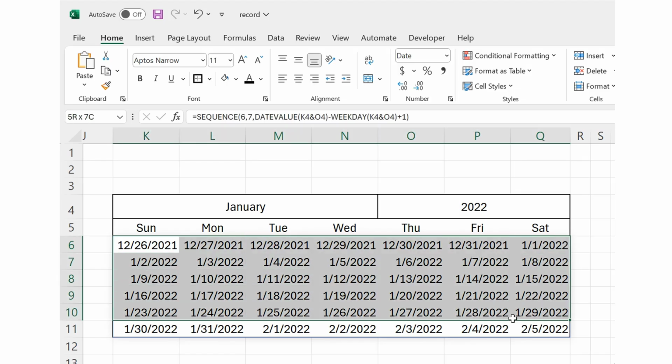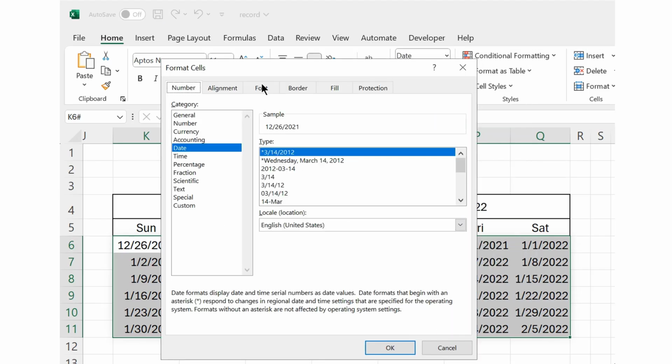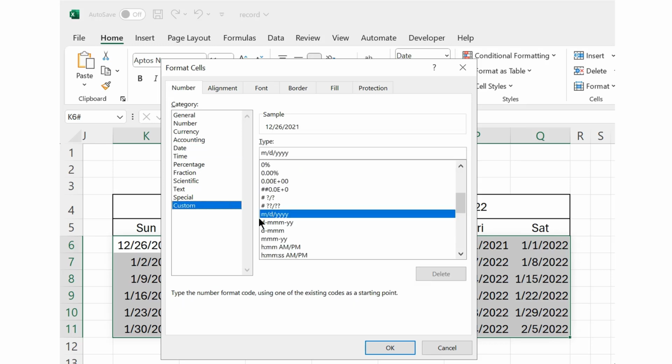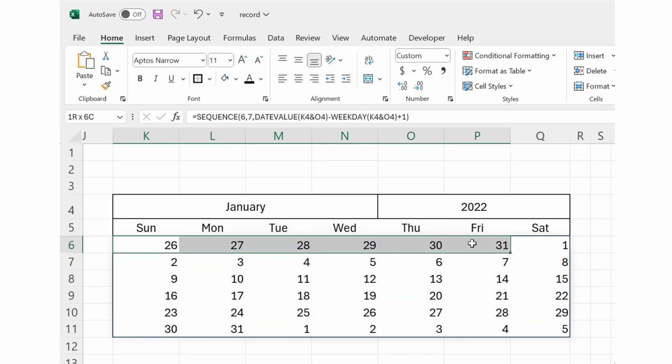But I don't want the full date to be visible. I just want the day to be visible. So we will go to more number formats, and in more number formats we'll go to Custom. You can see that right now it is month, day and year. I will select the date, month and year below, and just remove everything after D. You can see that in the sample it will be just 26, and I will press OK.